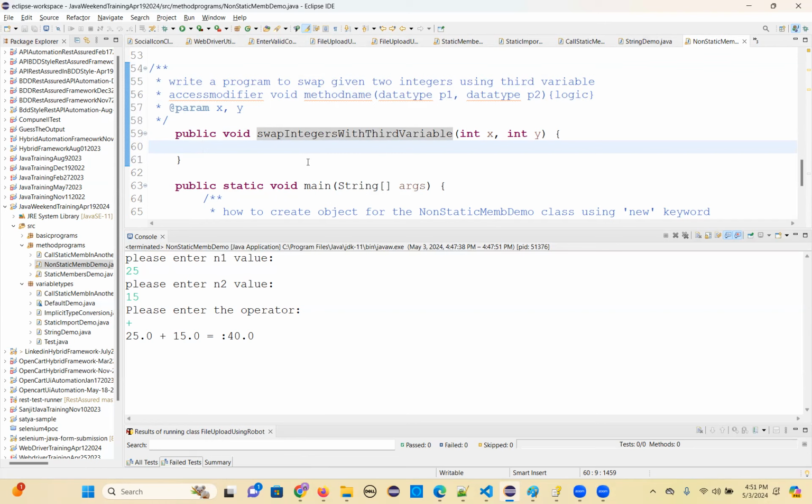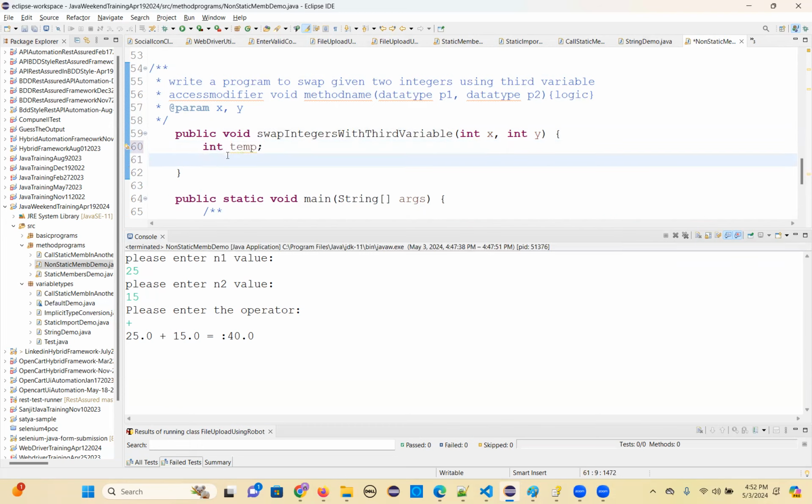Before, we swapped just two integers without a third variable. Now this is with a third variable. You have to use a third variable. So these are the two variables you have, but you still need to use one more temporary third variable. Let's see how to use that. I'm declaring an int temporary variable.